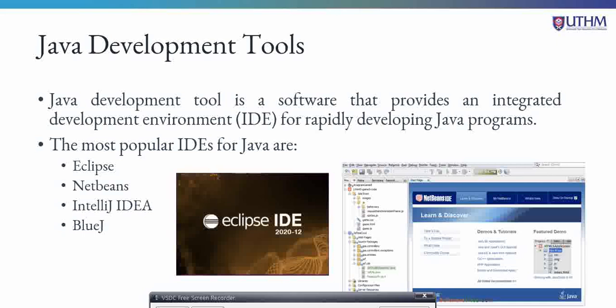Other than Eclipse and NetBeans, there is IntelliJ. Personally, I haven't used this one, and BlueJ. Most of the time, I use either Eclipse or NetBeans. Recently, I use Visual Studio Code. You can also use Visual Studio.